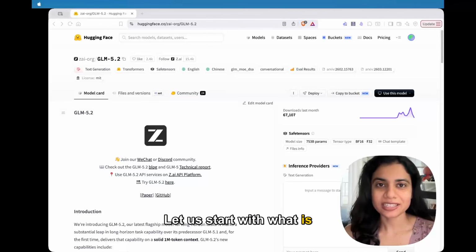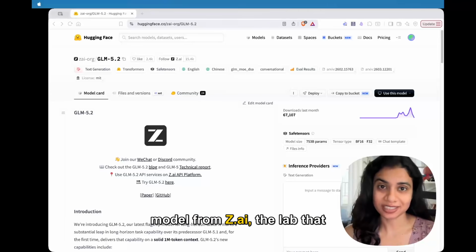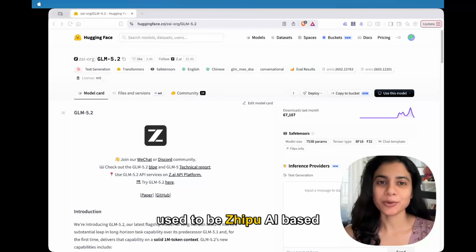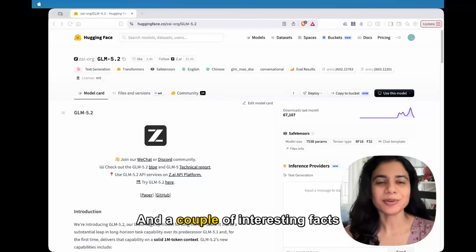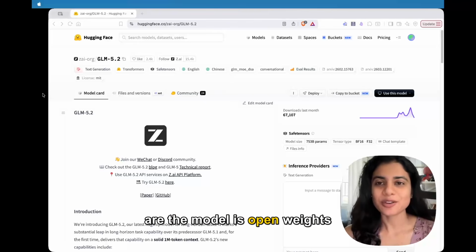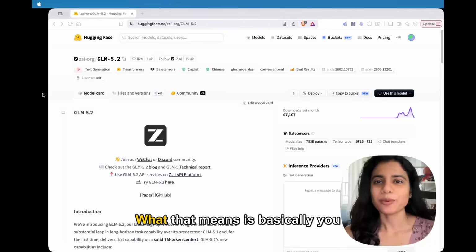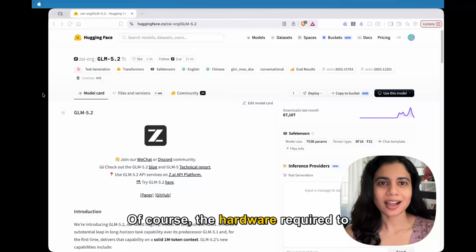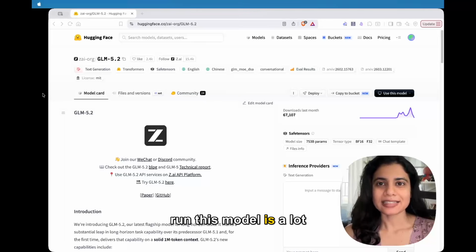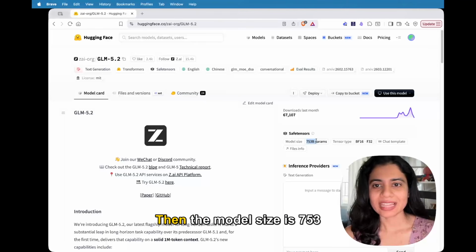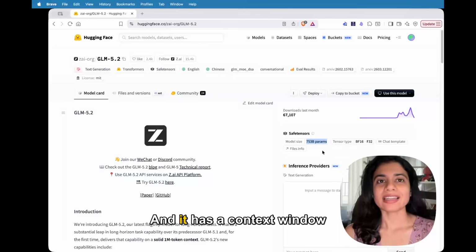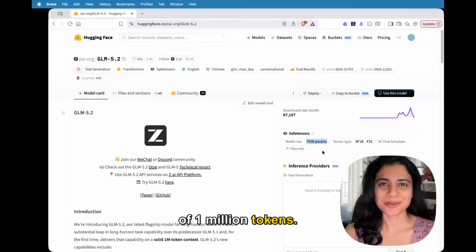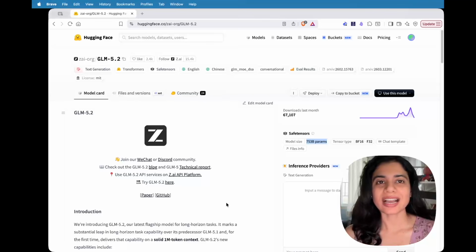Let us start with what is GLM 5.2. GLM 5.2 is the latest model from Z.ai, the lab that used to be Zhipu AI, based out of Beijing. A couple of interesting facts: the model is open weights under MIT license. What that means is you can download the weights and run the model yourself. Of course, the hardware required to run this model is a lot bigger than the usual laptop. The model size is 573 billion parameters and it has a context window of 1 million tokens. It comes in two thinking modes, high and max.